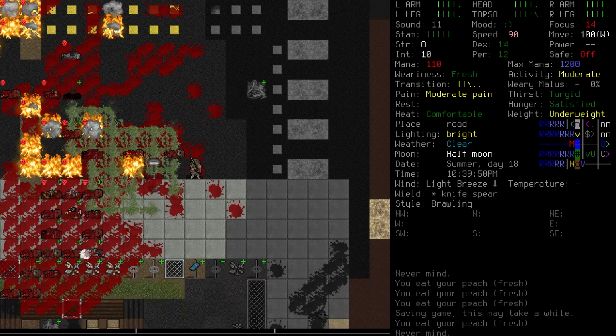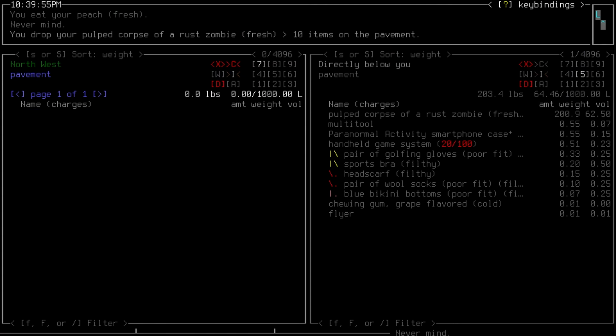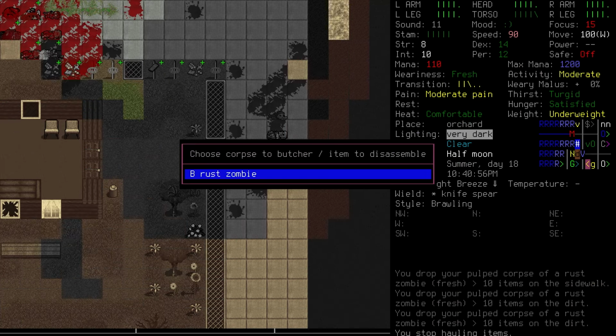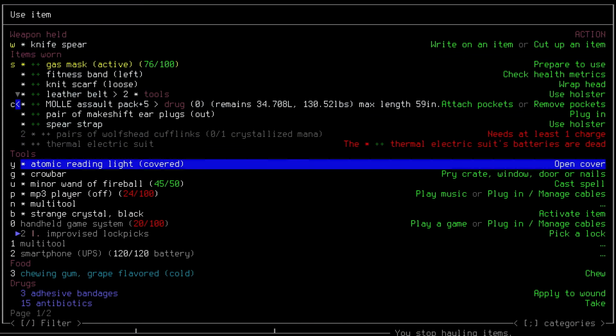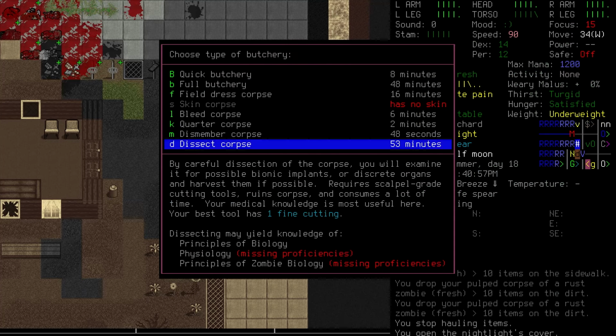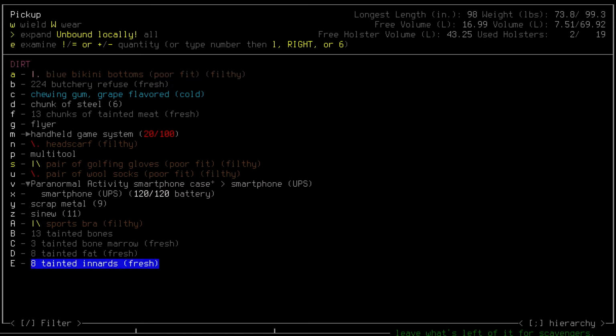I also want to, what we're going to do is we're actually going to grab this rust zombie and we're going to haul it back into the dark here. And I'm curious, we're going to put on our reading light real quick. Not like things can't see us anyways. And we're going to do a quick butchery of the rust zombie. And we're going to see if we can get anything out of it. Let's see. Innards, fat, bone marrow, scrap metal. I was right. Chunks of steel.